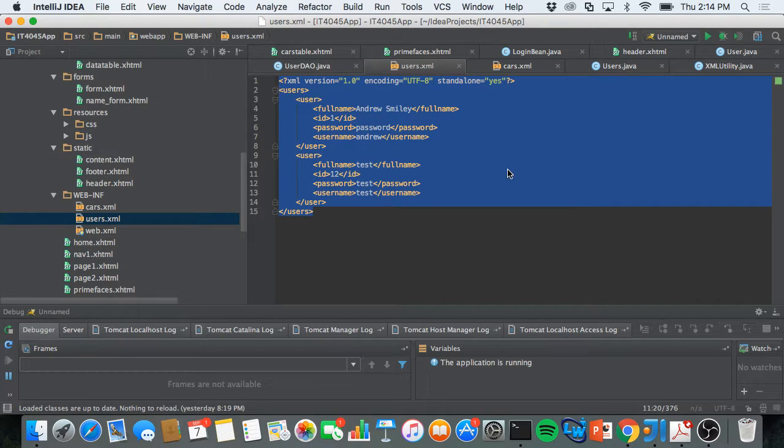So what I've done is I've created a users XML file with a parent node being users, child nodes being individual users, and then subnodes being full name, ID, password, and username. And the reason I've added an ID field is so that when we go to transfer this into our database later in the semester, we'll actually be able to map that directly into the DB. So think of the ID node, and the same thing is happening in cars.xml, as a primary key on a table.